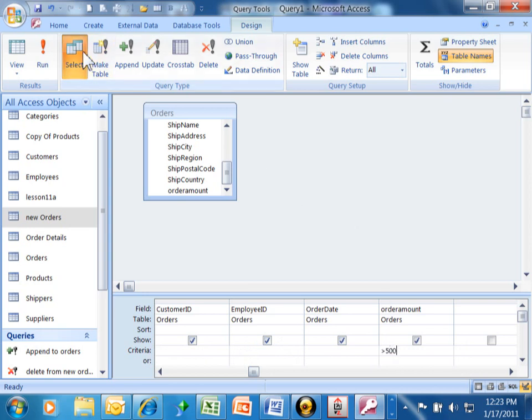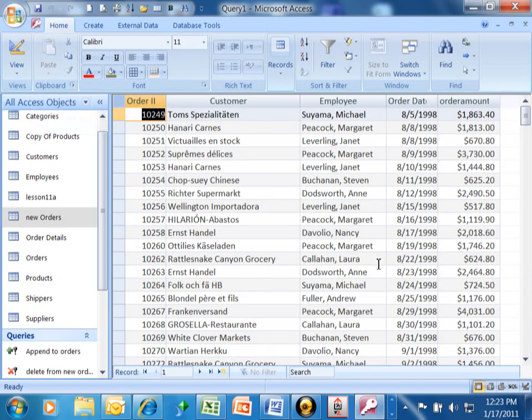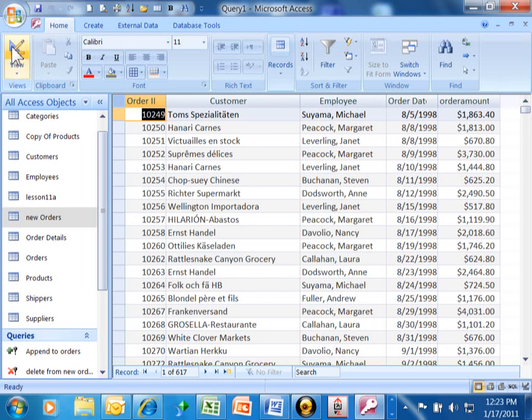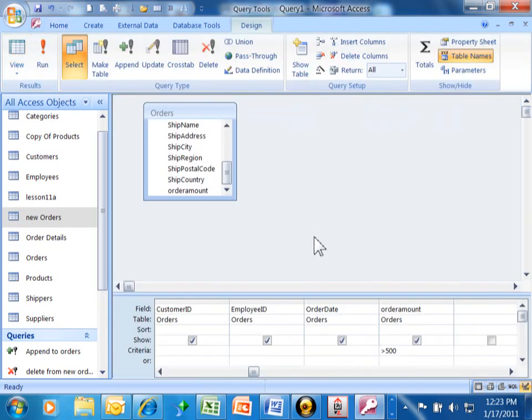Okay. Now, if I were to run this query, it's going to show me all of the records that were over $500. There's 617 records. Now, I want to make a good point here. If we go back to the table and add additional records that are over $500, then the next time that we run the query, we'll get a different result there. So what we want to do now is go back into design view, and kind of take a snapshot and make a table out of that data, so that it will be more static.